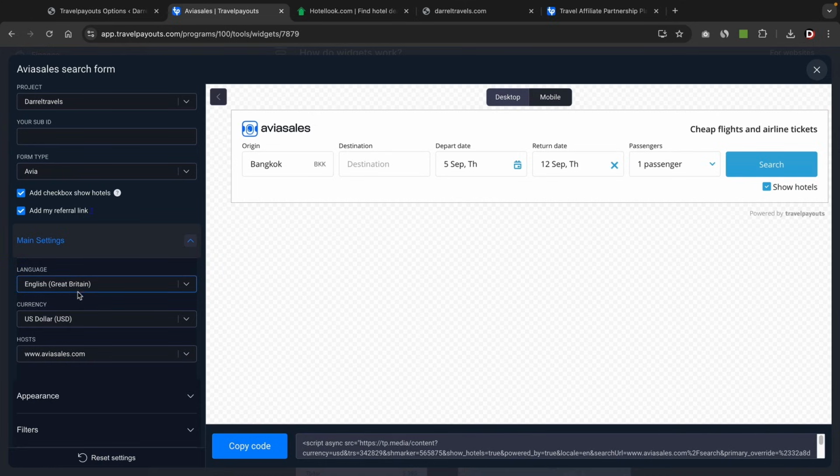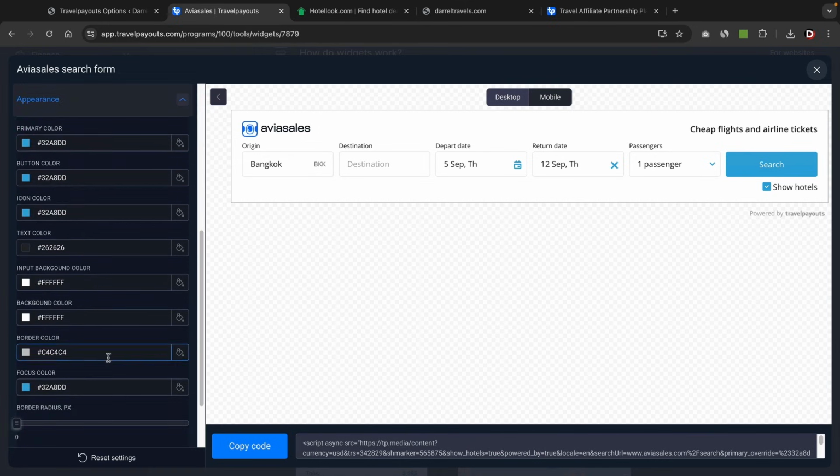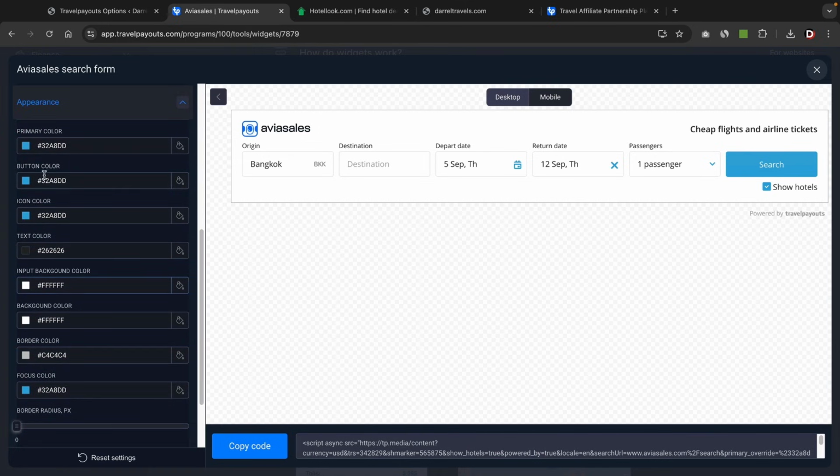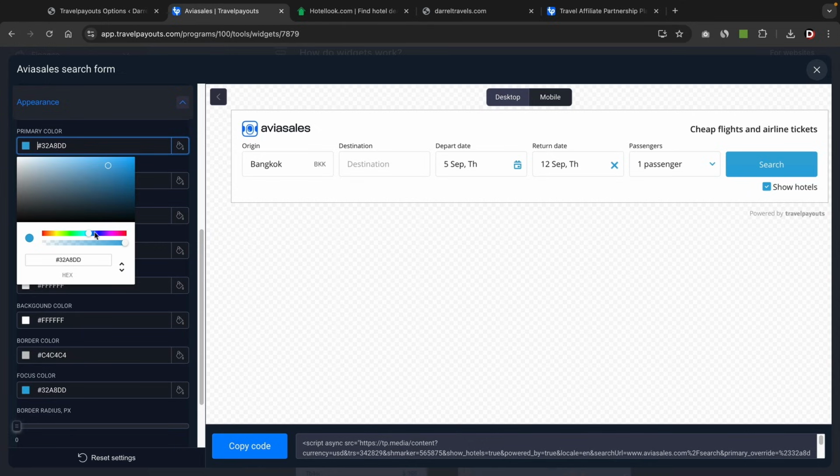So here we can go ahead and change the language. You can adjust the currency. And then also here we have hosts. Now, once you join more programs, you'll see that you can go ahead and change the host. Here we have appearance. This will allow you to change the color, right? So for the primary color, maybe I want it like that Booking.com blue, right?